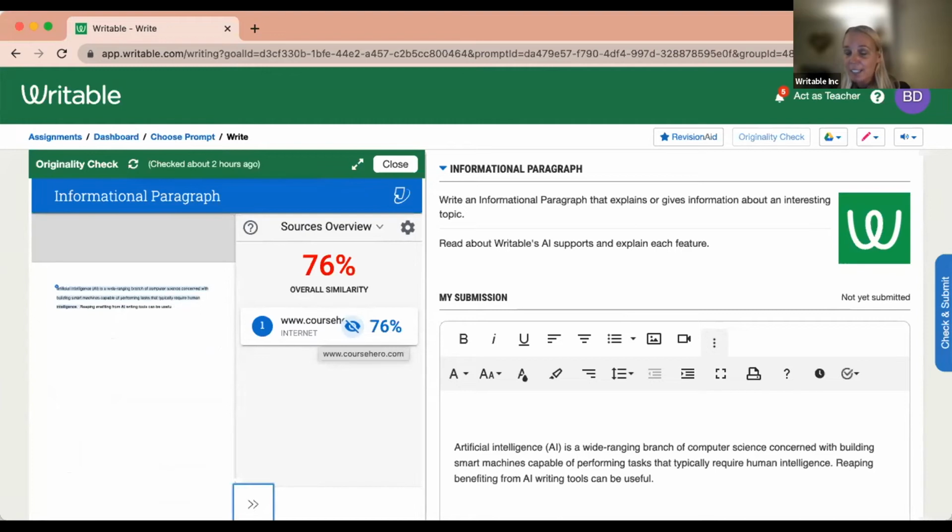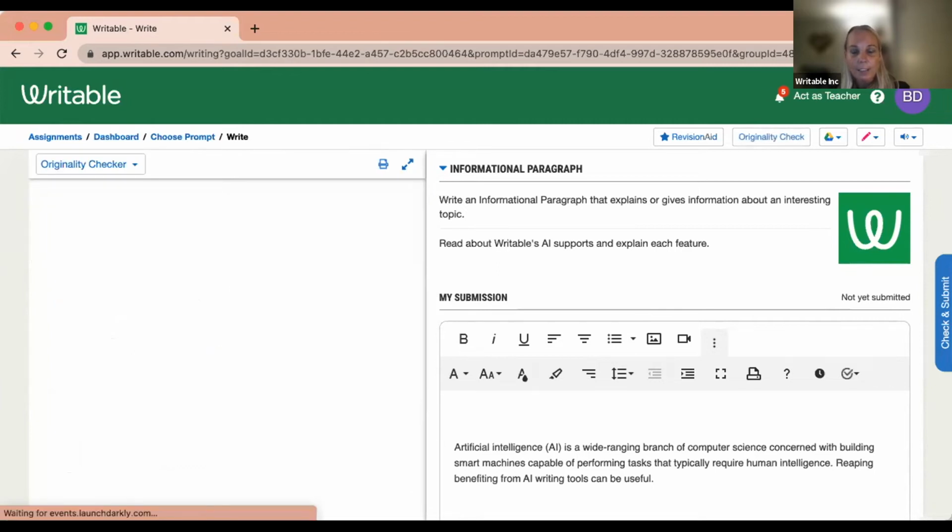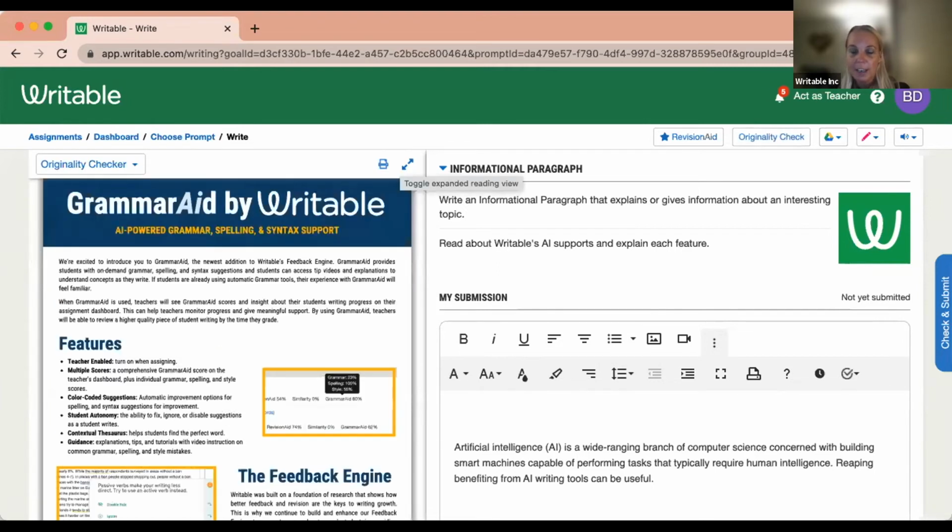So again, this is information that's available for the teacher and for the student, and as a teacher, it's your choice if you want to give students the ability to use this in their writing. As a teacher, you could choose to just see it on your end and not have that available for students.